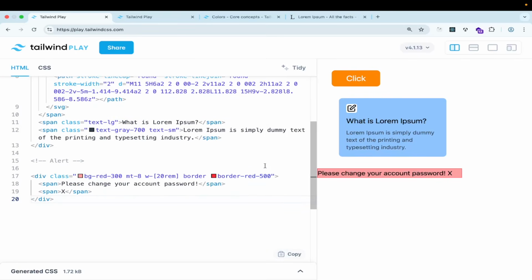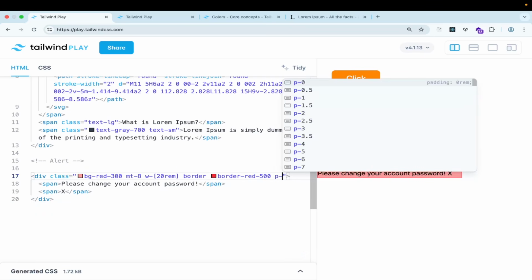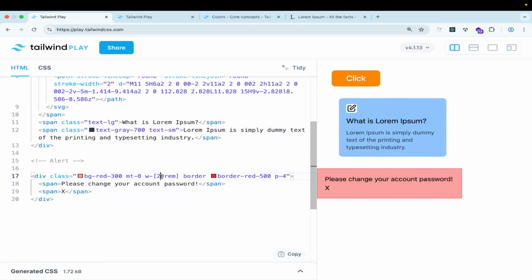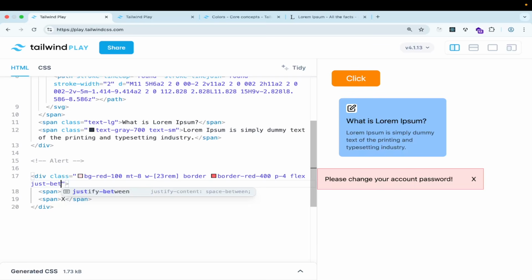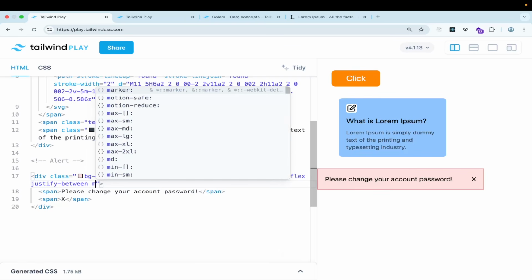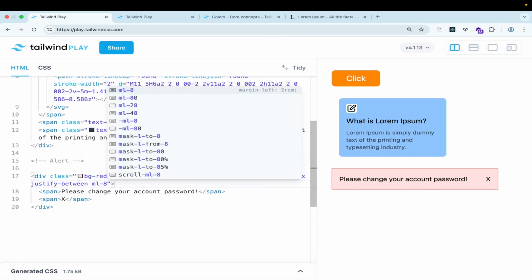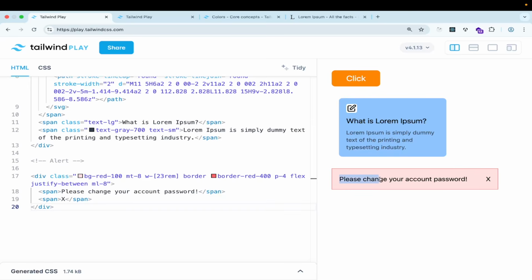Now I will give padding here. So I will write P, padding of 1 rem, and let's increase the width to 25, or let's say 23. Let's change the border color to 400 and background color to 100. Then I will make this div flex and justify between. So you know, justify between is the class already defined in Tailwind which gives the justify content space between. So I will use this class, and margin left of 2 rem. Now you can see it's looking like an alert.